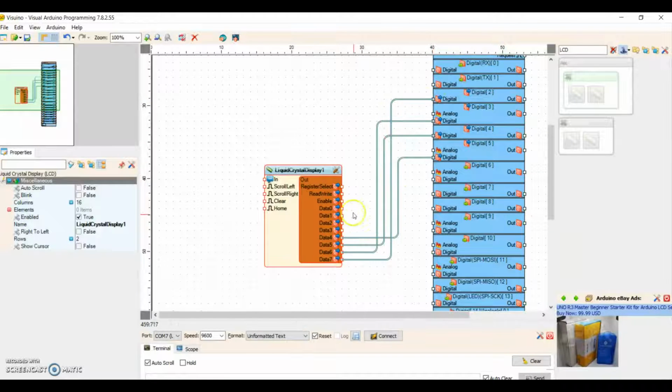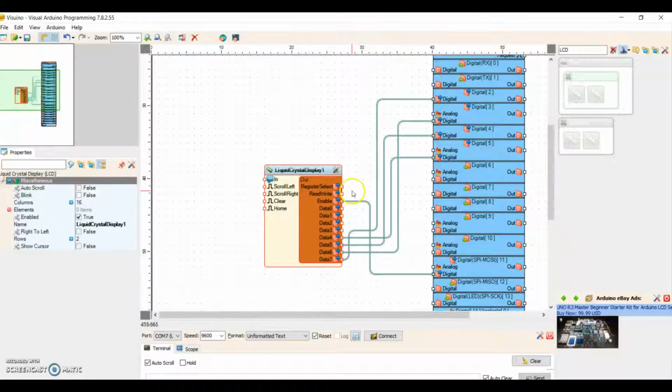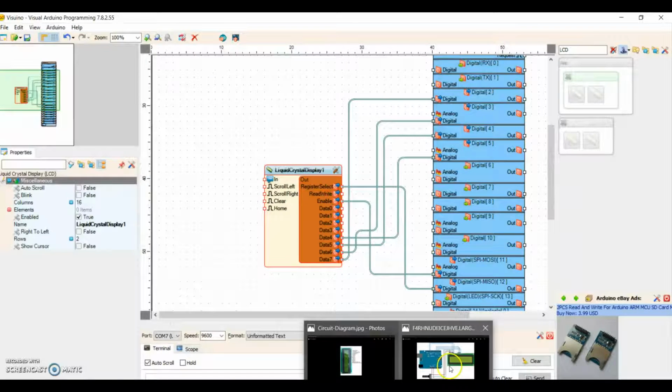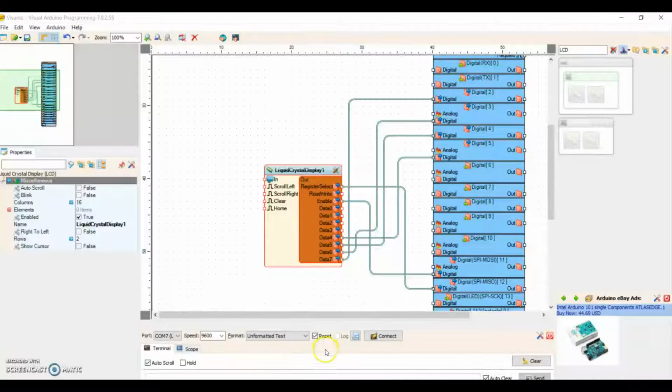Okay, and then connecting enable to pin 11 and then register select to pin number 12. Here you all may have noticed the fact that we are not connecting the read/write pin to any of it. The reason behind that is here the read/write pin is connected to ground, so there is no need to show that in the VISUINO software. Okay, so all the connection is done.